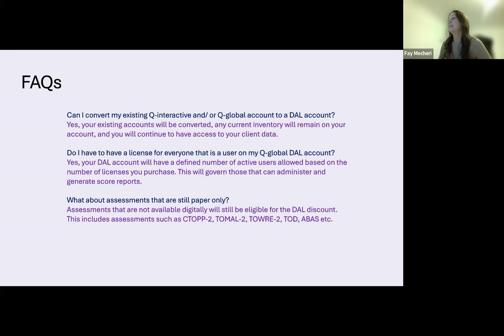Do I have to have a license for everyone that is a user on my Q Global DAL account? Yes, you will. So if you are in a school, for example, and you've got a couple of specialist assessors, you would need one license each. You wouldn't be able to share.